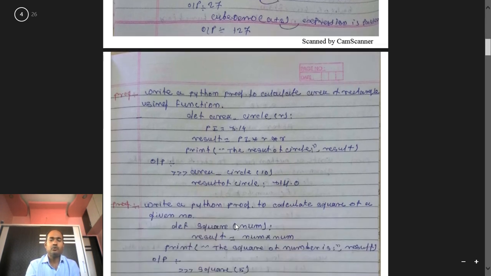Write a Python program to calculate the area of a circle. Here it is not a rectangle, it is a circle. In place of the rectangle, take the circle using a function. How do we write this program? def is a keyword, area_circle is the name of the function, and r is a parameter. After that there is a colon, and then indentation needs to be provided. Pi is a constant, which is why its value is given as 3.14. After that, result is equal to pi into r into r. This is the formula to calculate the area of the circle. Then print the result of circle, in double quotes, comma, result.